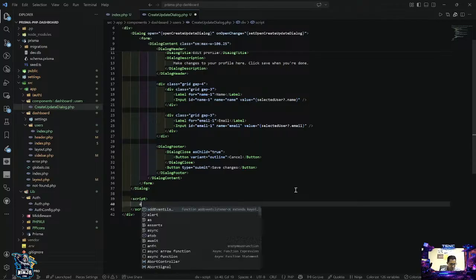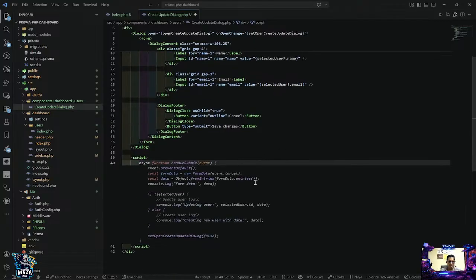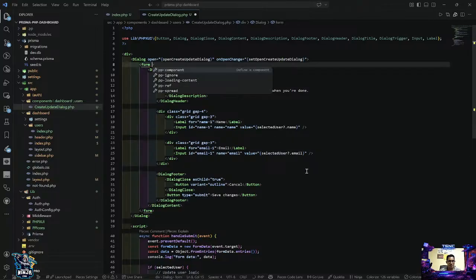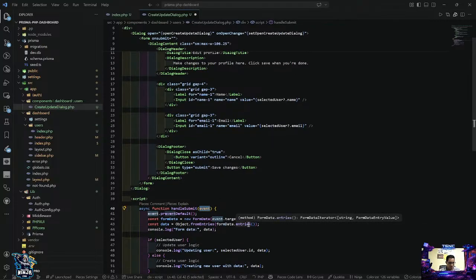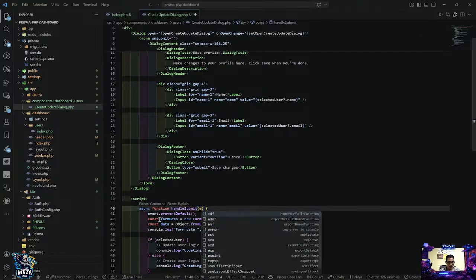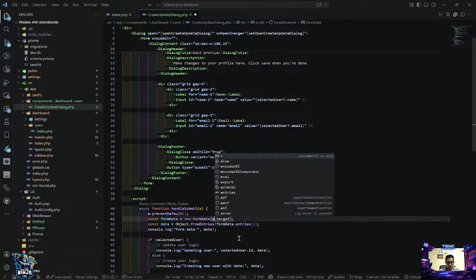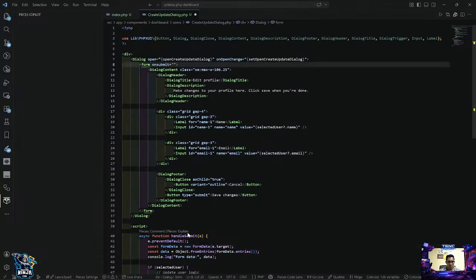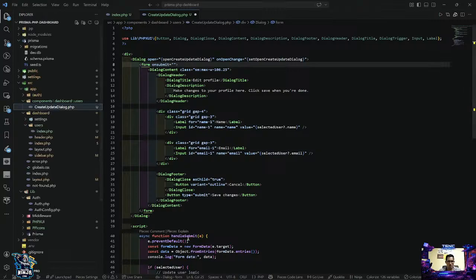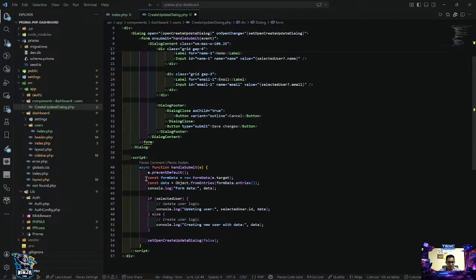So let's create an async function which is going to handle submit in the form. So on submit, in this case, we're going to pass, I'm going to say that should be e, the event, and cancel log. Okay, there we go.